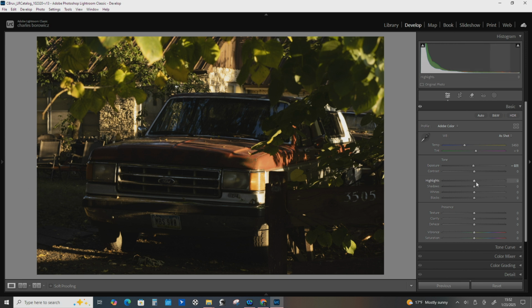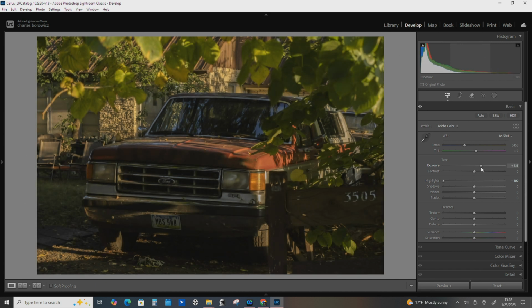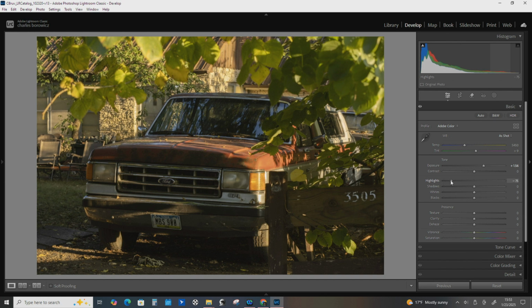You have your highlight controls, which you could pull down even more if you wanted to. Let's pull this up for a second. It can start to look pretty unreal, I think. The highlights look almost pretend because they're too low now. But you can pull them down tastefully.